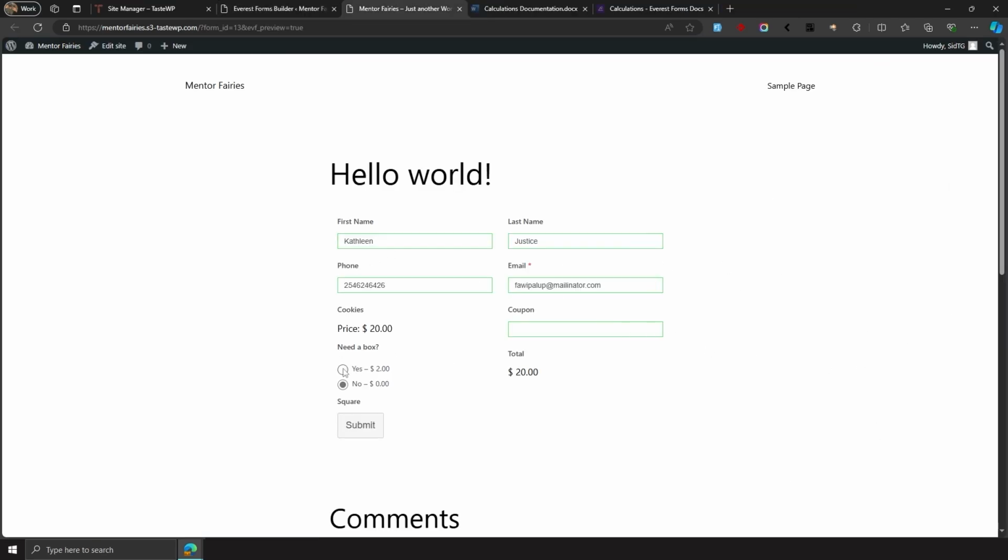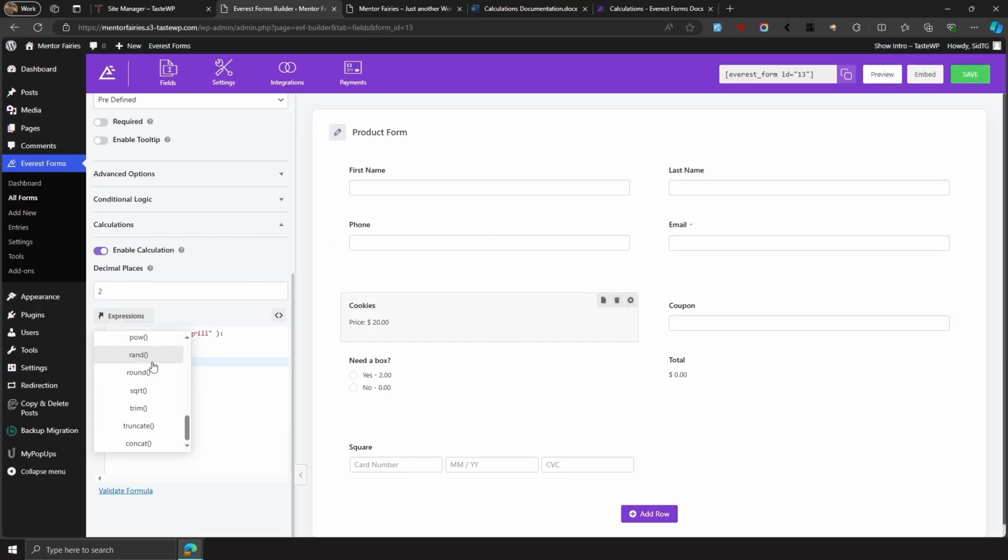So right now this is how the form functions. Cookies for $20, if they need a box and they click on yes, then the total is going to be 22. And if they type in the coupon code, which is theme grill, the price of the cookies is just going to be $10 and your total will be 12. I think this is pretty simple. Now I'll say this is not a great way to implement coupons. If you just have a single coupon, maybe you would want to use this, but I'm just trying to show you how to use these string functions right here.